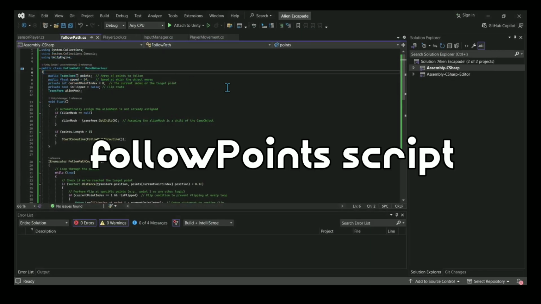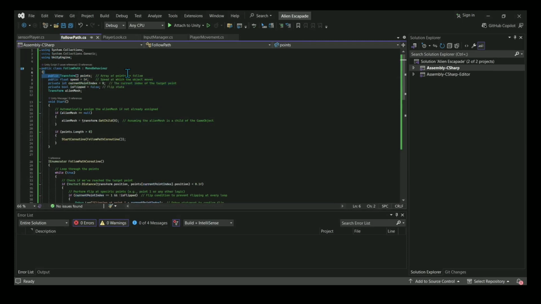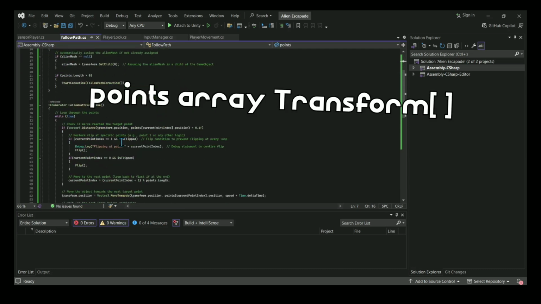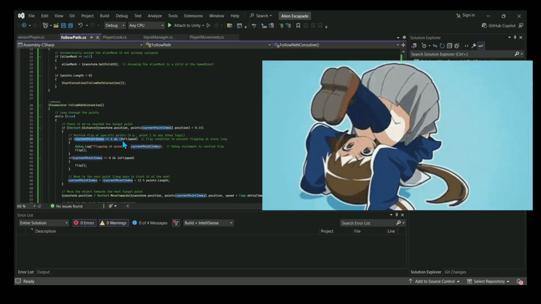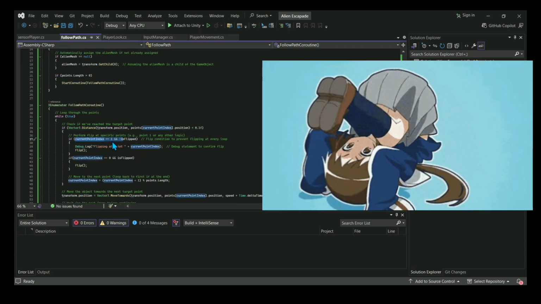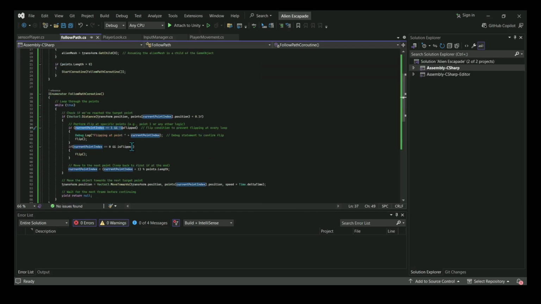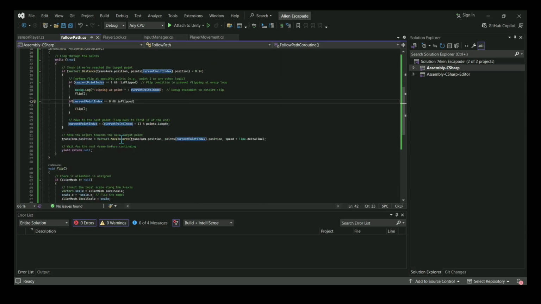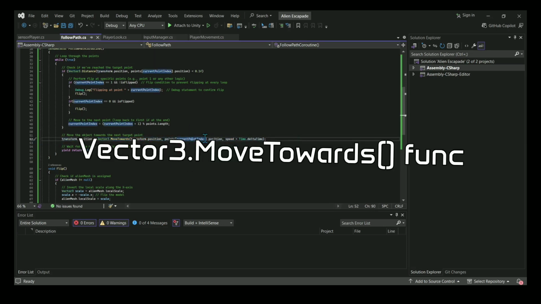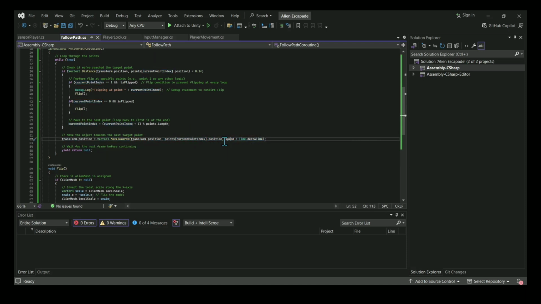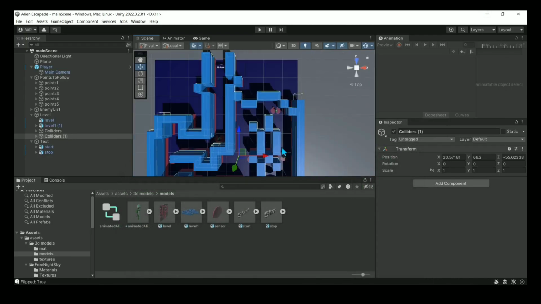If you might be thinking how the alien objects are actually moving in and about, it is through using a points array. And with that, I am using a coroutine to make it flip when it reaches the next index, which is 1, and when it goes back to the first index, which is 0, it flips again. That's basically what's going on, and I'm using the Vector3.MoveTowards function to move the object position towards the point's position, and we are doing it with a speed. So yeah, that's basically about it.